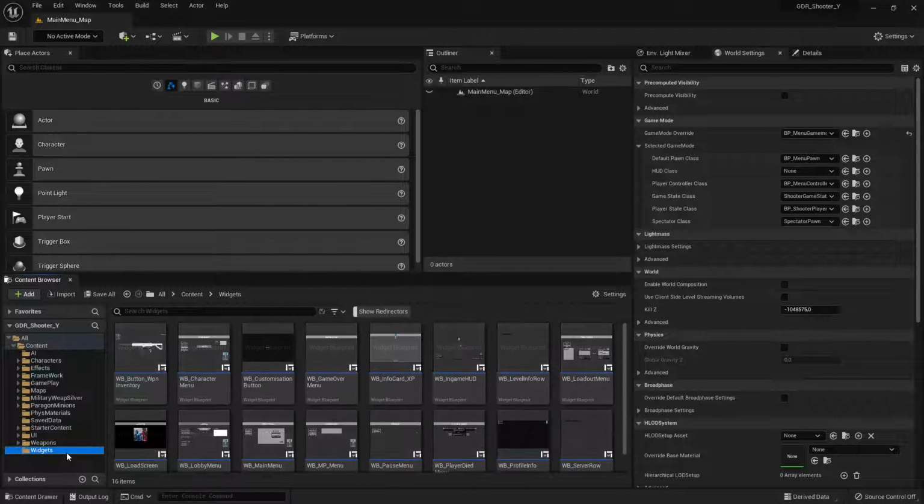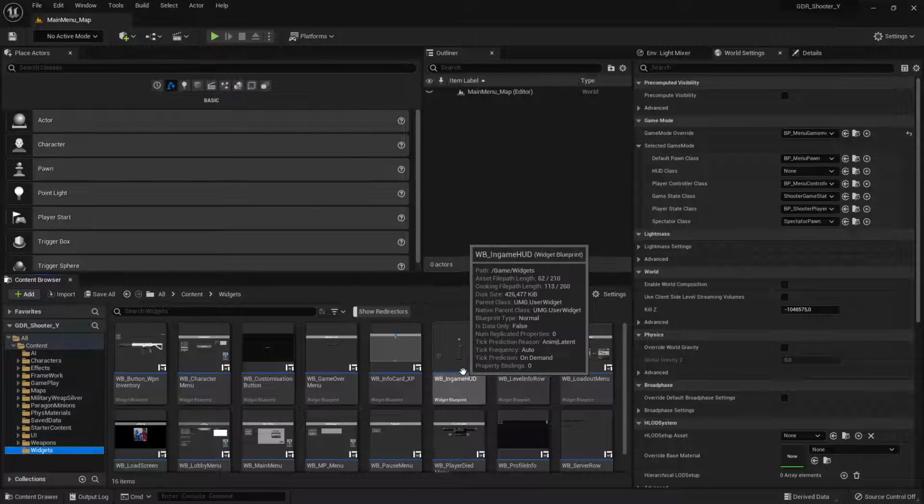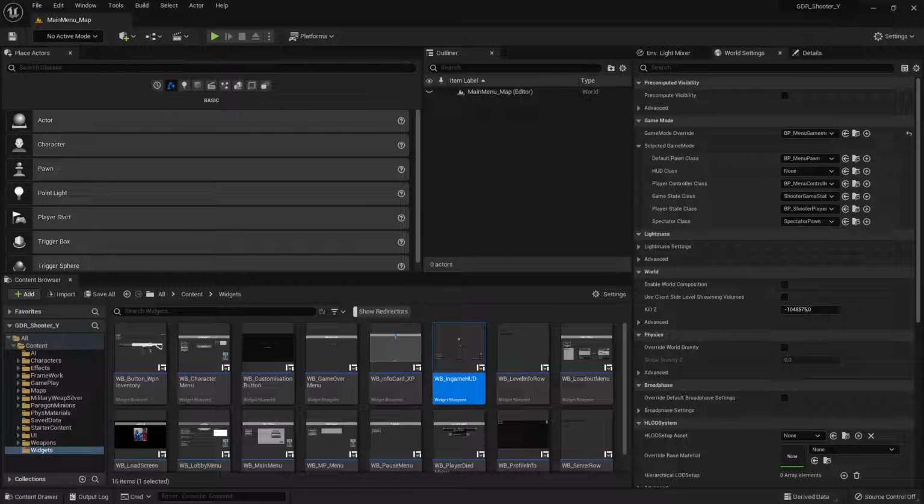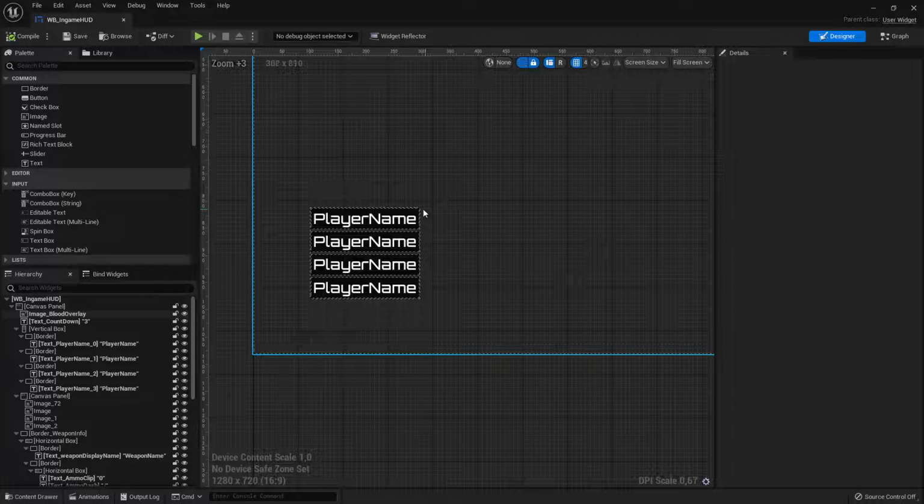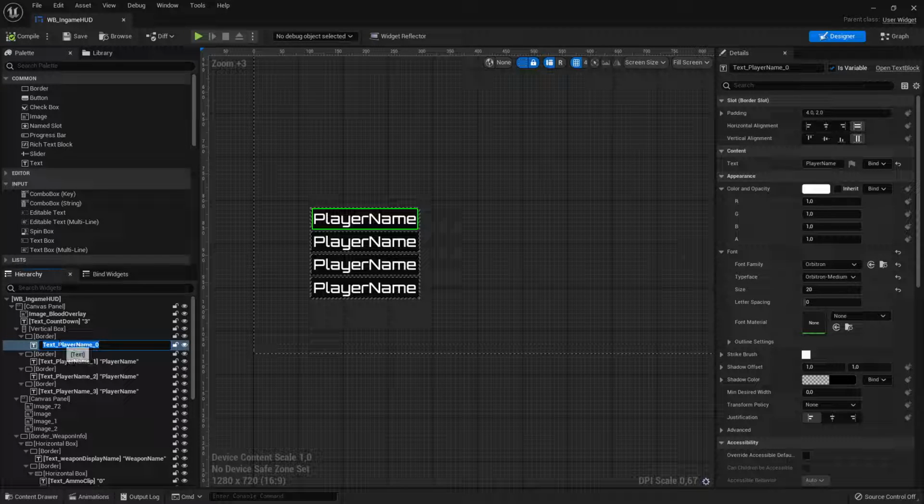So first of all, let's start in the actual HUD widget. So let's open up our in-game HUD. And in here in the designer, we need to make a few small changes. So I want to remove the borders for players that are not playing. So we need to make sure that the borders are actually a variable. So let's do that first.